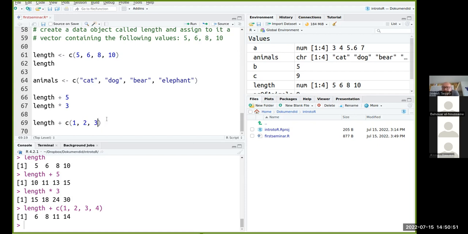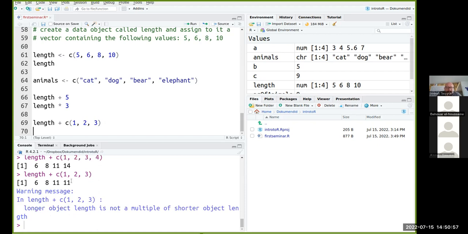This is something called vector reuse. If you do this, it gives you a warning message, but still it gives you an answer. First is 6, it takes 5 plus 1, which is 6. Second is 8, it takes 6 plus 2, which is 8. Third is 11, it takes 8 plus 3, which is 11.